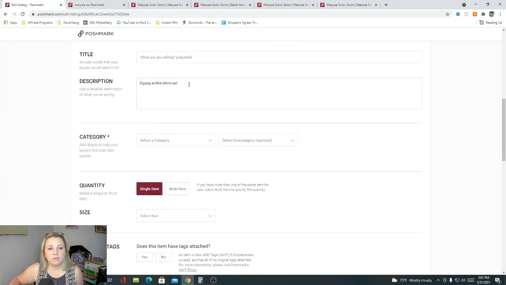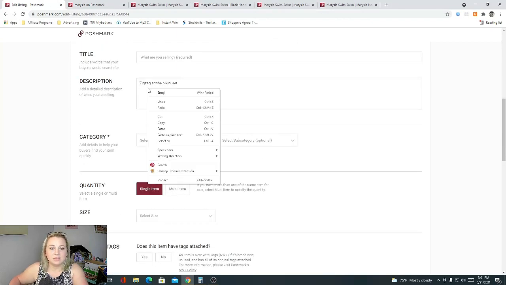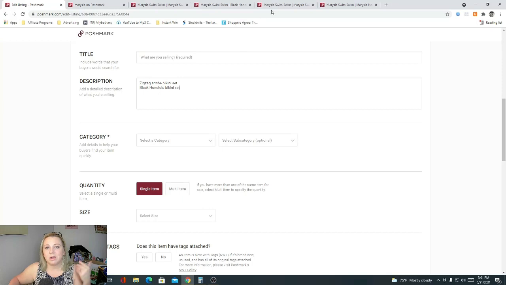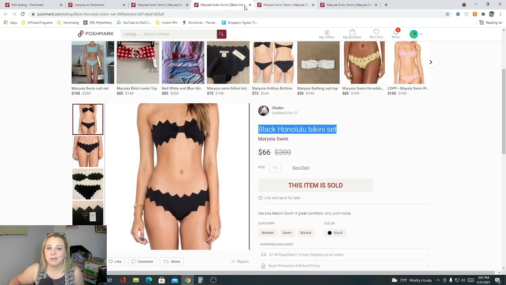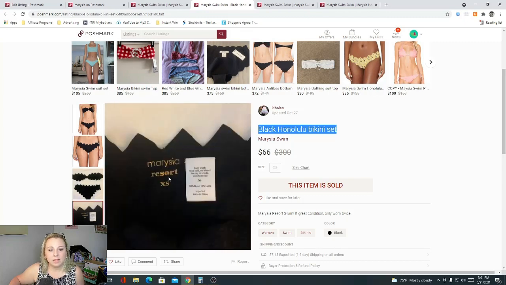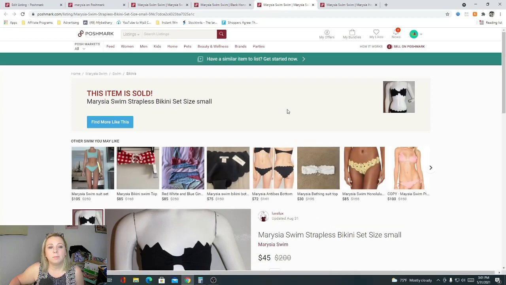And so far I've seen two. We see zigzag anti-bae bikini set, and then we see black Honolulu bikini set. So I need to find out which one it is. They sold this one for $66. This one has a different look than the one that I have. I have an actual plastic tag on mine, so I'm not sure if this is older or newer. So let's move on to the next.